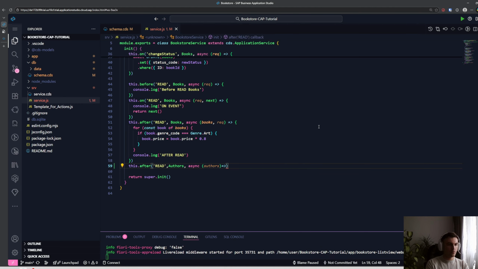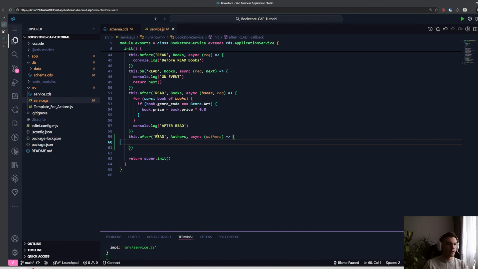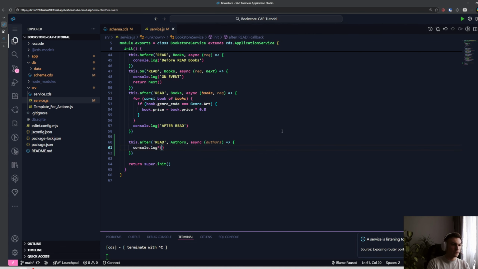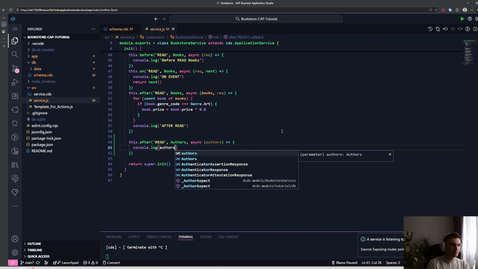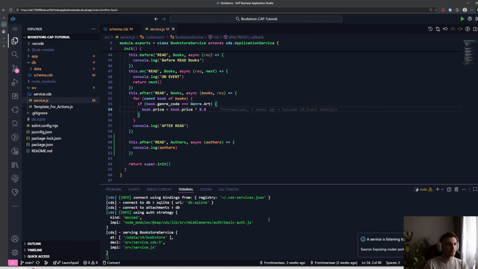Okay, and now we are passing the logic for this handler. So we get in the list of the authors. Let's maybe just console log everything that we get from this. Make this a bit bigger.